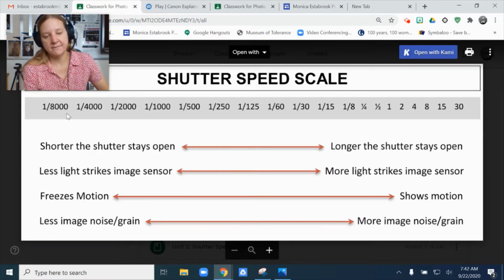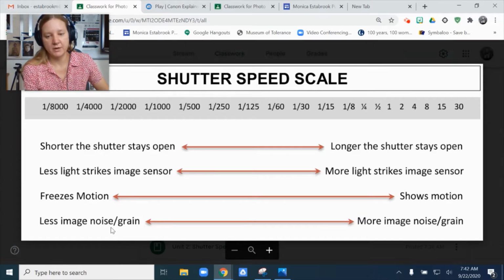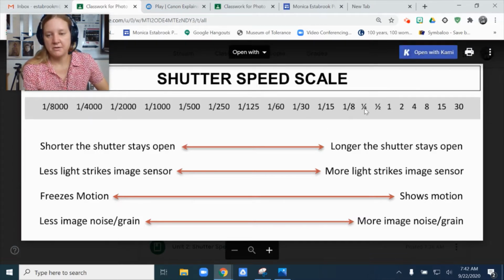Because it's a fast shutter speed, your sensor isn't open for a long amount of time. It's not going to have as much grain or as much noise. The longer you have this open, the more information it collects and it fills in some of the dark spaces, so you might get some more noise or grain.